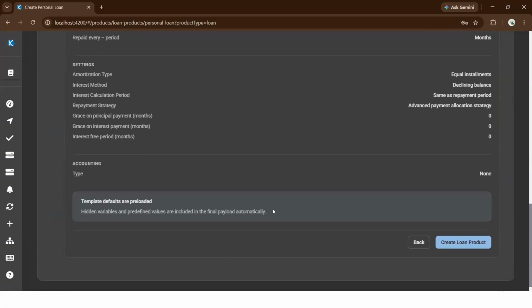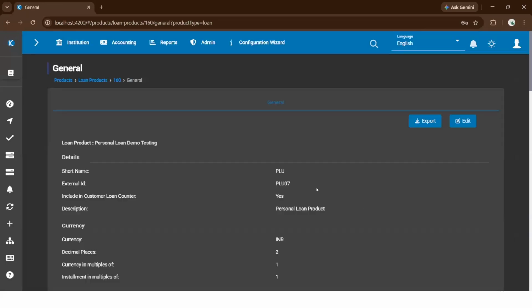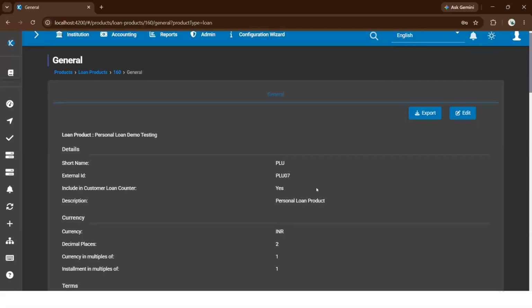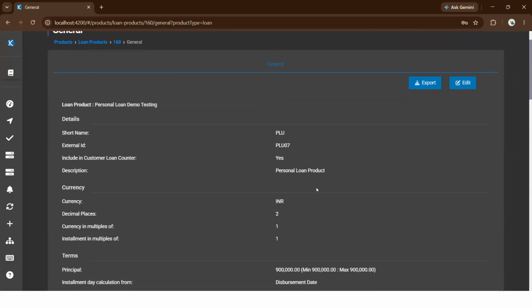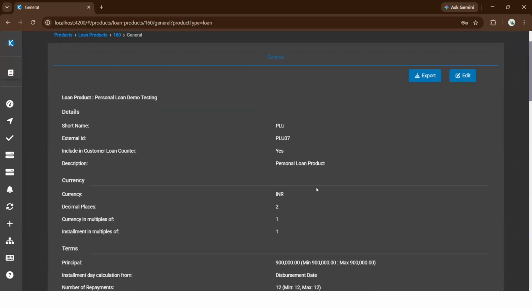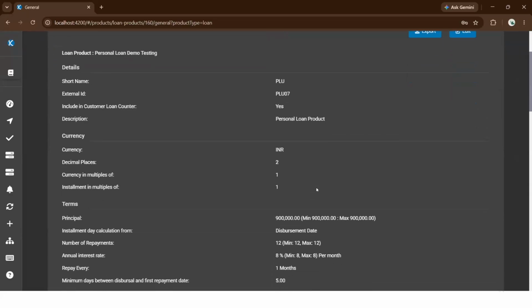And the most important part is the template defaults. The hidden variables which were seen in the classic loan product type are all hidden, and the default values for them will be automatically sent to the backend. So when we click on create, the loan product gets created. And I have kept this feature that if a user wants to edit any of the hidden variables, he or she can do it from here.